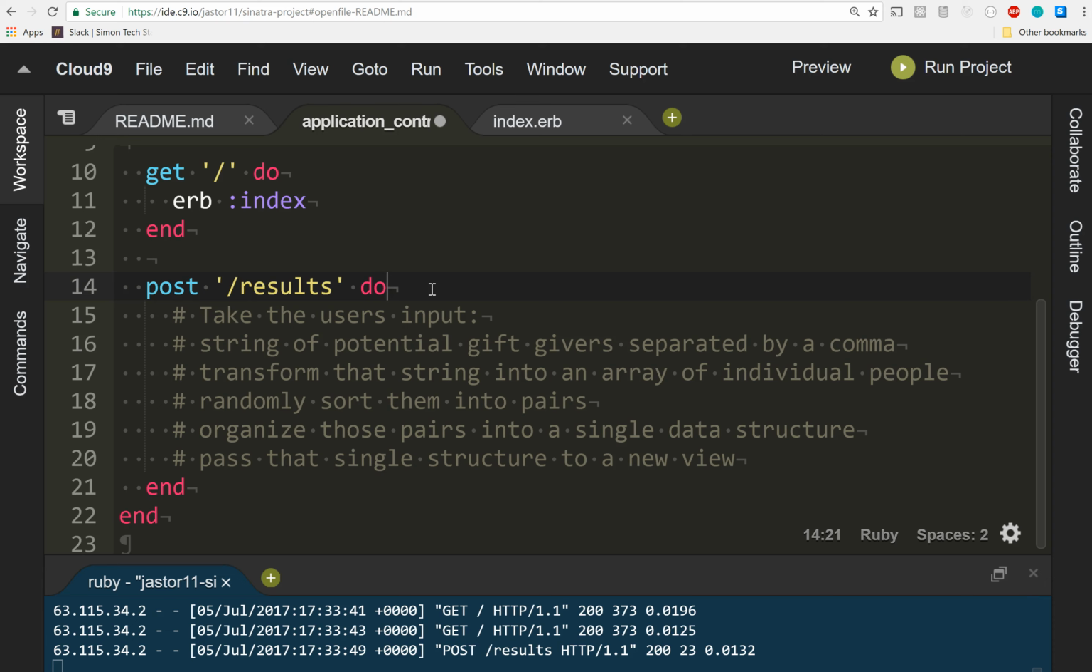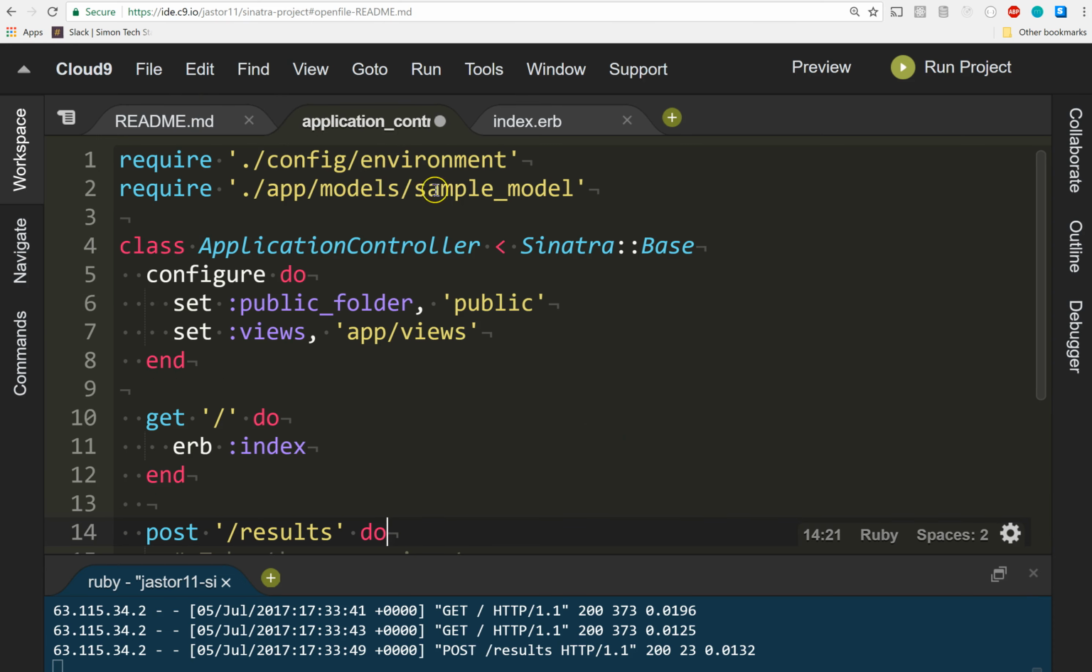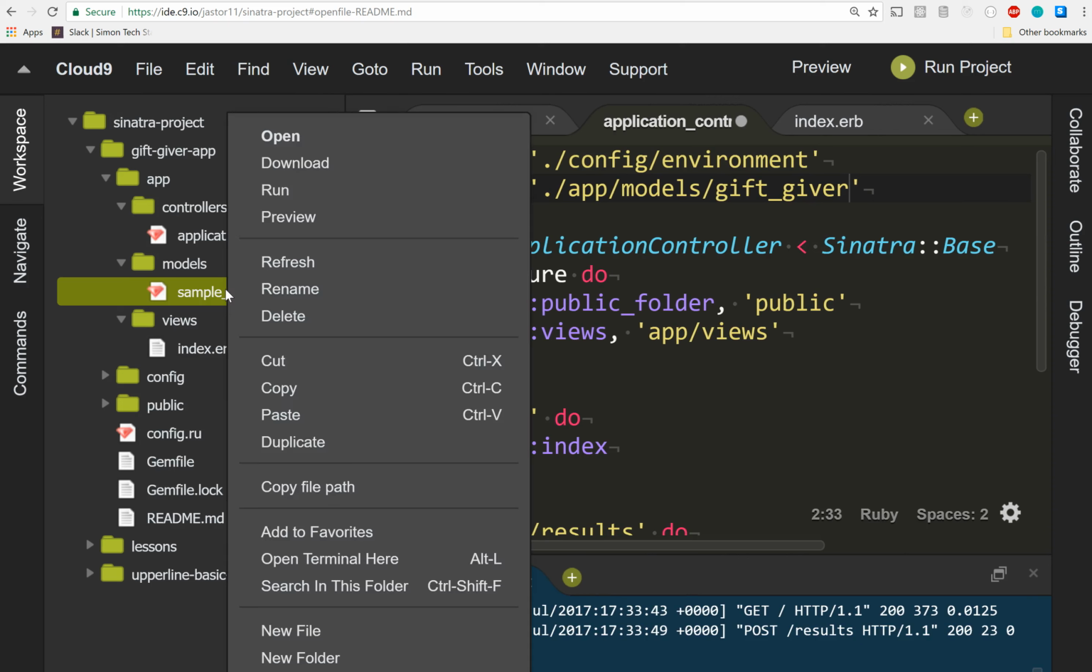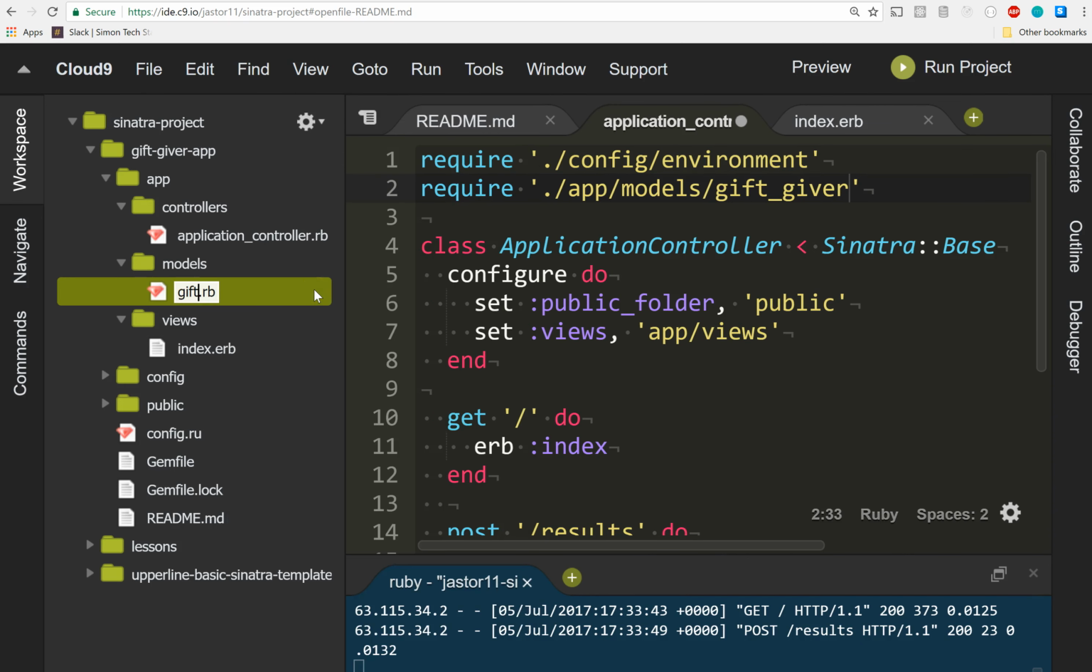And so before I do any of this, I'm going to head up to the top where I'm requiring app/models/sample model, and I'm going to change that file's name to gift_giver. And inside my file tree, I'm going to rename samplemodel.rb to giftgiver.rb. Ta-da! And I'm going to save. Now I'm still not going to write anything in my model yet. Instead, I'm going to take all the things I want my controller to do, and then I'm going to go back and write the logic for it. Does that sound good?